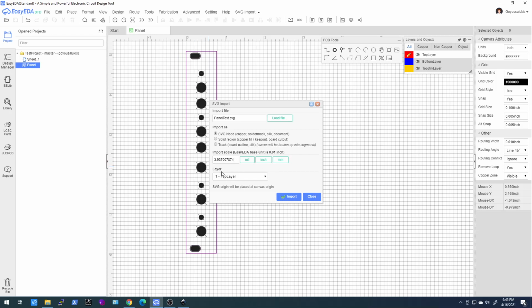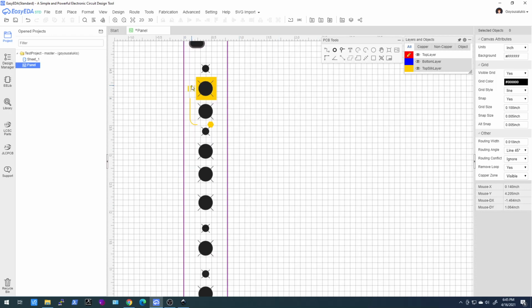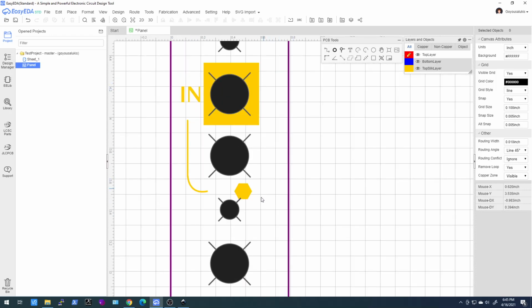Okay, and then finally you have to choose what layer this is going to go to. In our case, we're going to use the top silk layer, and it tells you that the SVG origin will be placed at the canvas origin. It's a little hard to tell in here because I changed the background color, but the canvas origin is right here, right? So it should import correctly. And I just hit import, and I hit close, and you'll see it imported, looks correct, right?